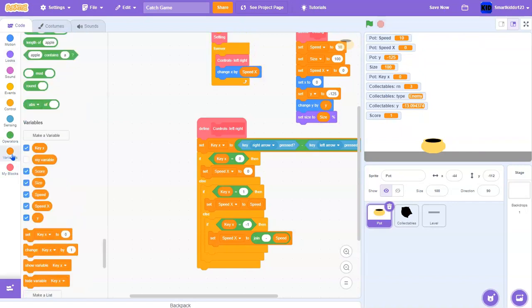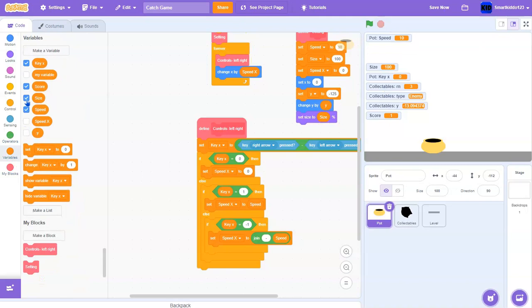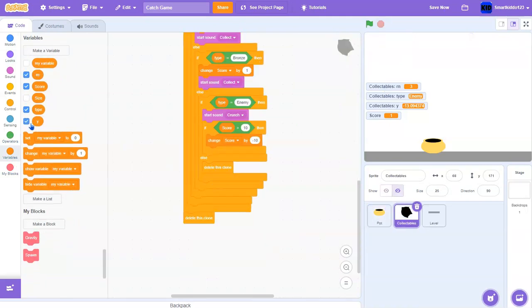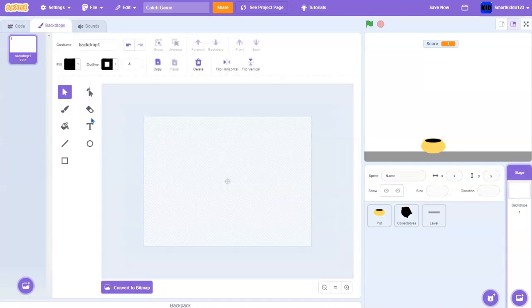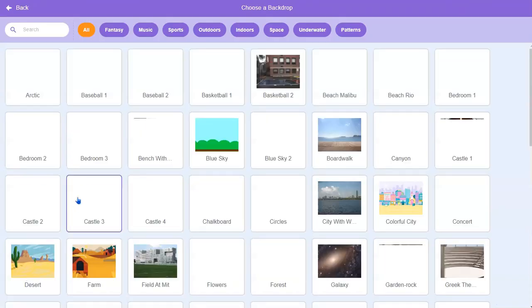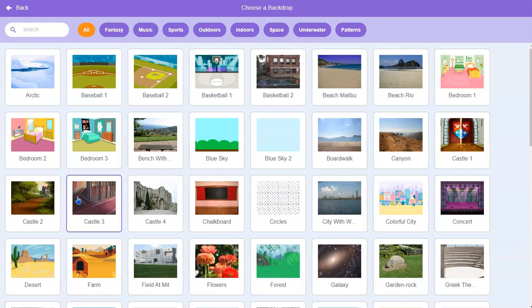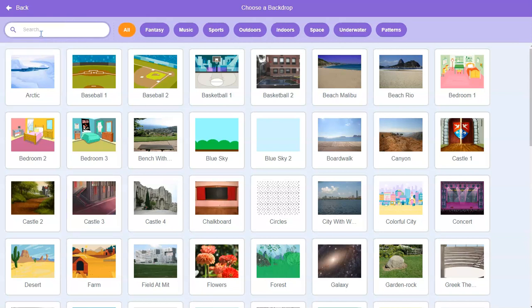So now let's go into all the variables. We want to hide all the variables except the score. So go into all the sprites and hide all the variables except the score. Now we could just put this up here. And one last thing before we end this tutorial, we are going to go into the backdrops and choose a backdrop, and we can find a nice one for our game, which would probably be a mine.